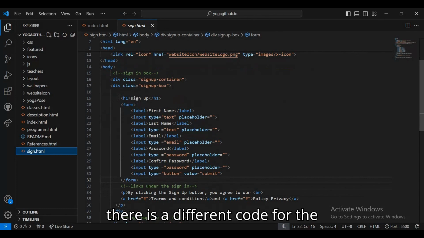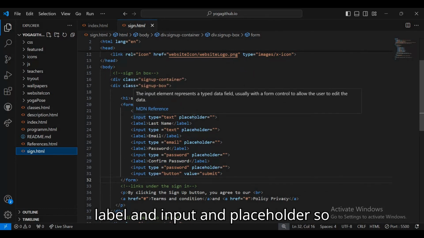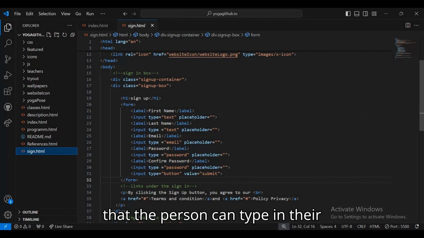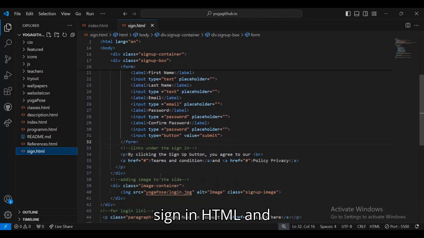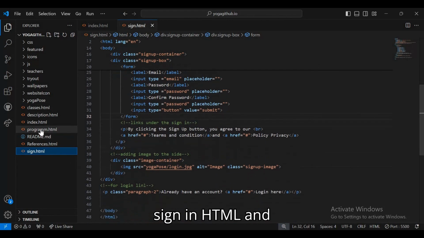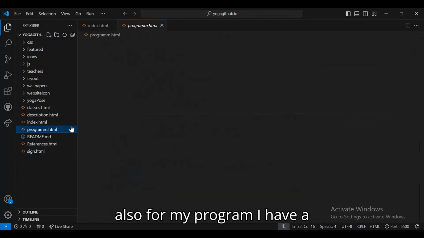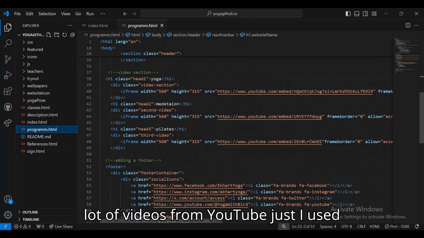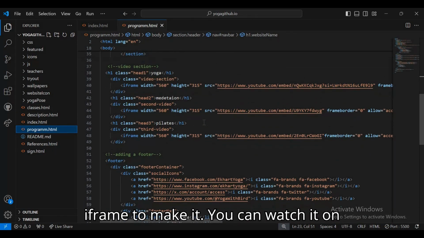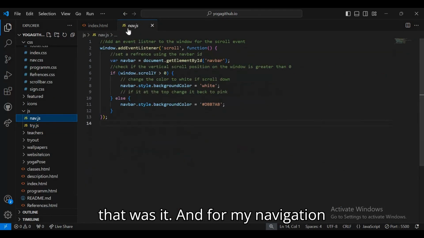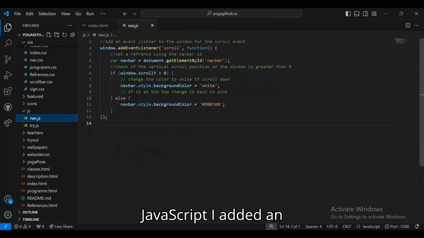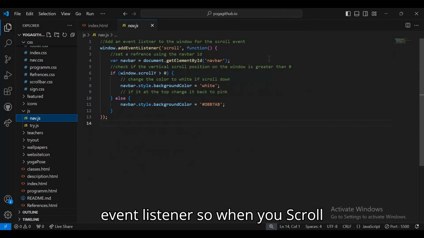There is different code for the label, input, and placeholder so that the person can type in their information. So I made a form in the sign in HTML. And also for my program, I have a lot of videos from YouTube. I used iframe so you can watch them on the website. That was it.